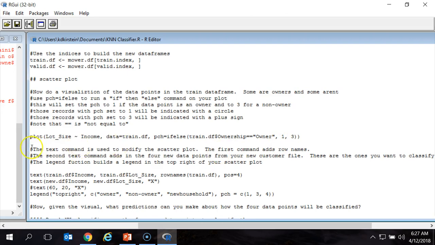Okay. Now we're going to use a new command also on our plot. It's called text. And text allows us to make modifications to the data points that are actually on our plot, our scatter plot. So the text command is used to modify the scatter plot. The first command adds row names, which we want.